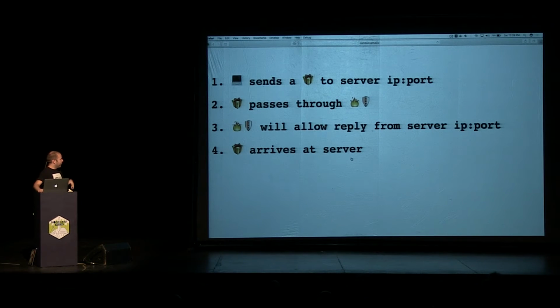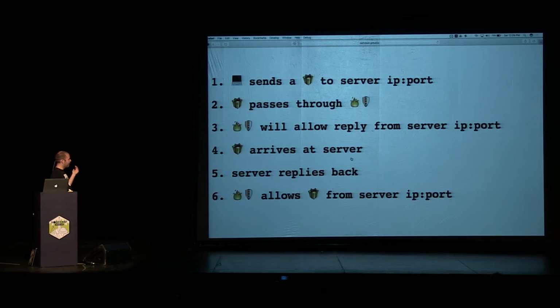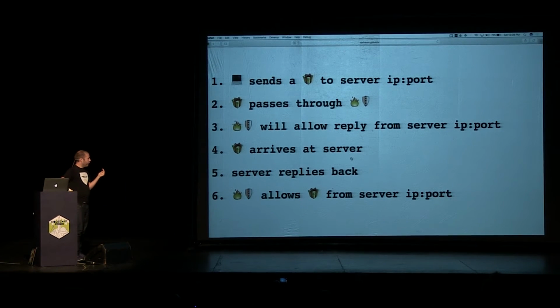So the packet will then arrive at the server, and the server will just do stuff and reply back. And when the message comes back to the firewall, the firewall will look at it, and since the IP and port is coming from the same server, it'll be like, cool, I'll let it in. And this is actually what happens every time you do a DNS lookup on your computer, if you've ever done that, because it just uses the stack.